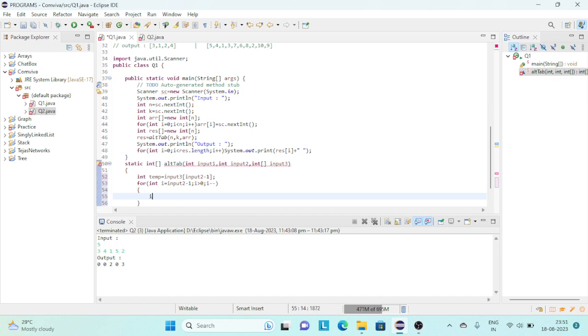We will see, we will be accessing the 0th minus 1 index. So if at the 0th index we access a minus 1 index, it doesn't exist, so it will throw an error: array index out of bound exception.